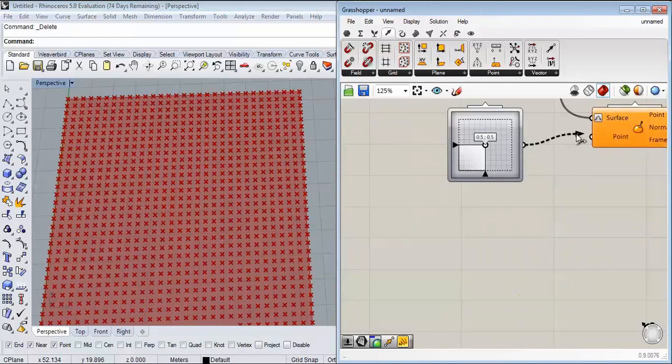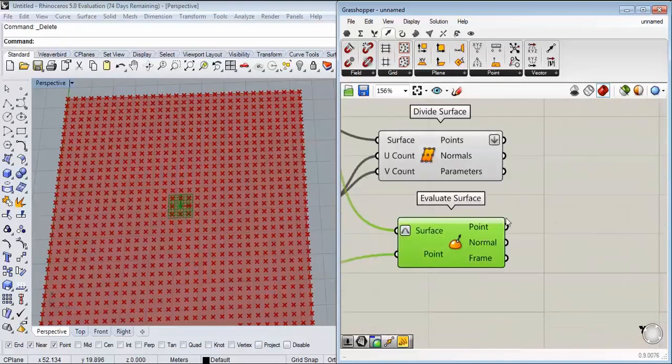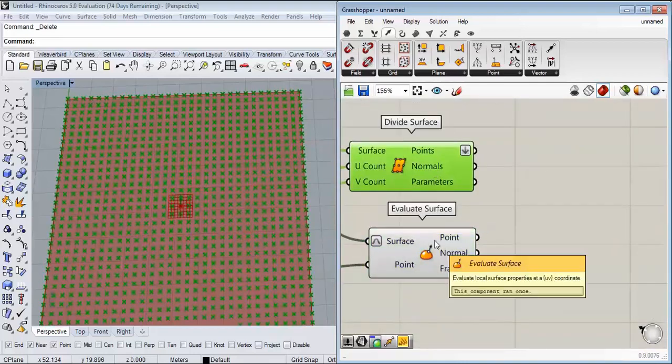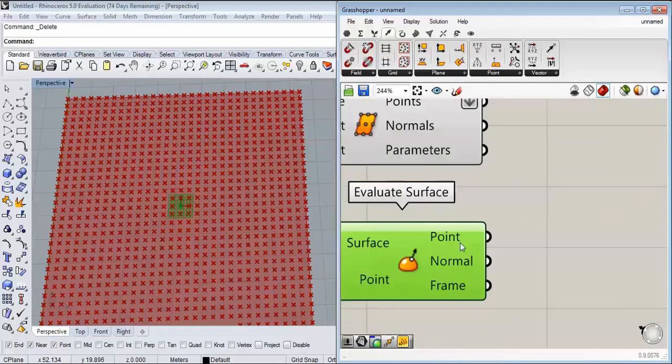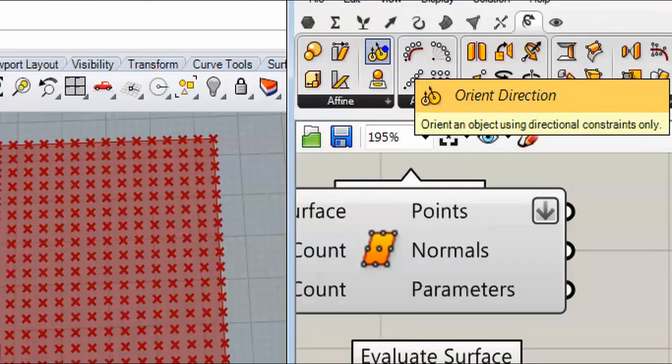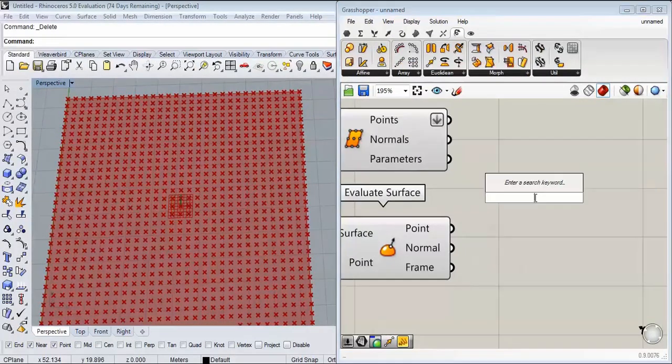Okay, so after going for a point attractor, we have to compare these points to the evaluated points. I've talked about this in a video on orient direction, so if you have seen the orient direction video, you will understand what I'm doing. I'm just comparing these points here, which are a grid of points, and the point attractor. So I'm going to compare those. First of all, what we need is a distance.